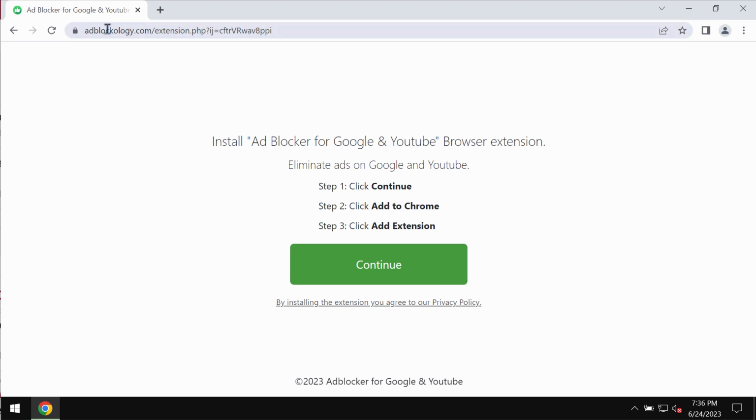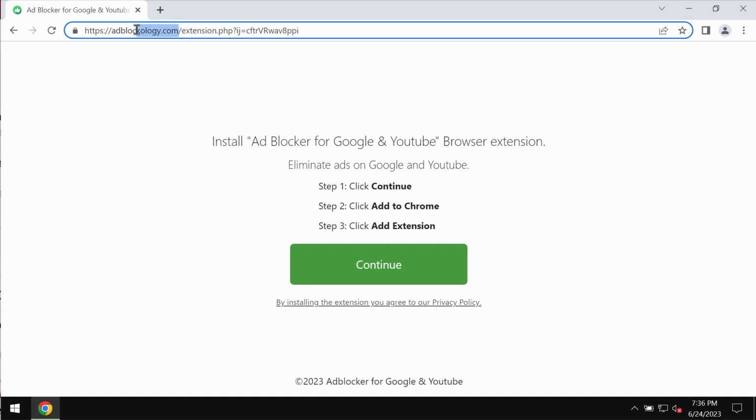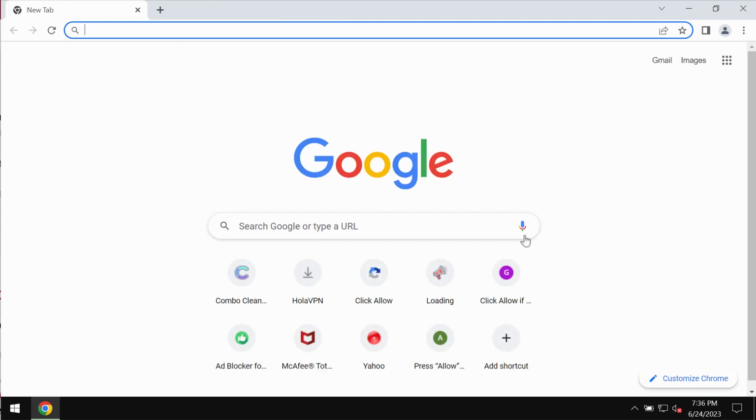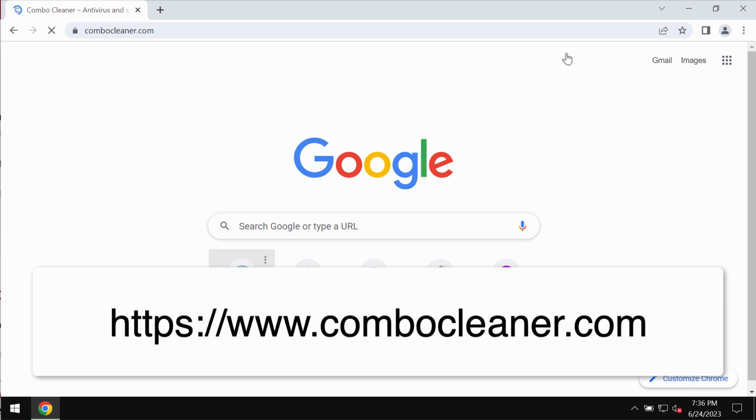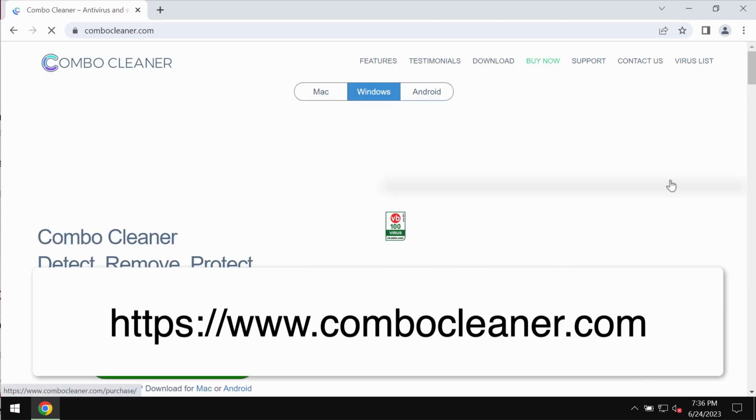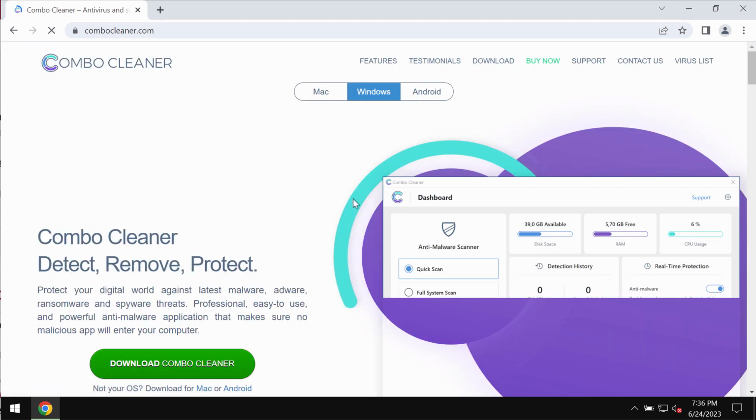So you need to be careful if you see these pop-ups by adblockology.com. Do not tolerate them. These pop-ups are deceptive, so you need to leave this page. I also recommend you to investigate the computer with the help of a reliable antivirus program.